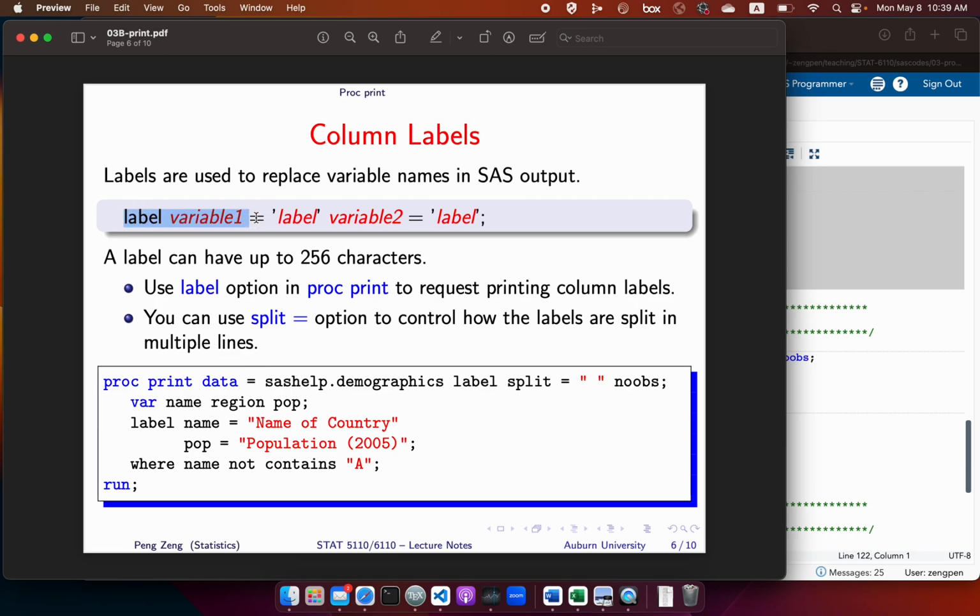So this is how to use the label statement. You just write label, then the name of the variable, and then you specify the label. The label should be included in quotation marks. Okay, so you can specify the label for a second variable and so on. Yeah, and the label can be much longer than a name, right? It can have up to 256 characters. I believe this is enough for most scenarios. And the label can also contain special letters.